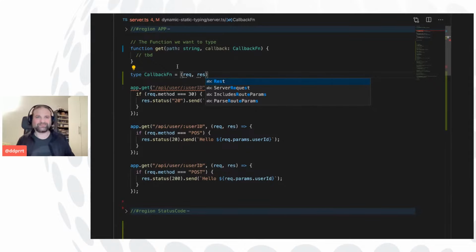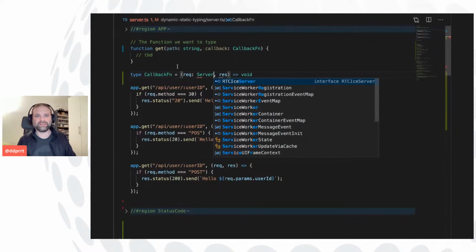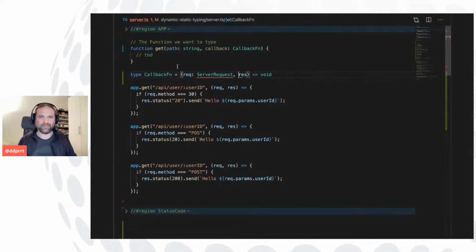I can send them back and get some responses over the wire. It returns void, so that's a callback that I don't need to return anything. That's the callback function. This is a function type, function signature. The request is of type server request, not severe request, server request. I'm going to type that right now. And the response is of type server reply. Let's call it server reply.